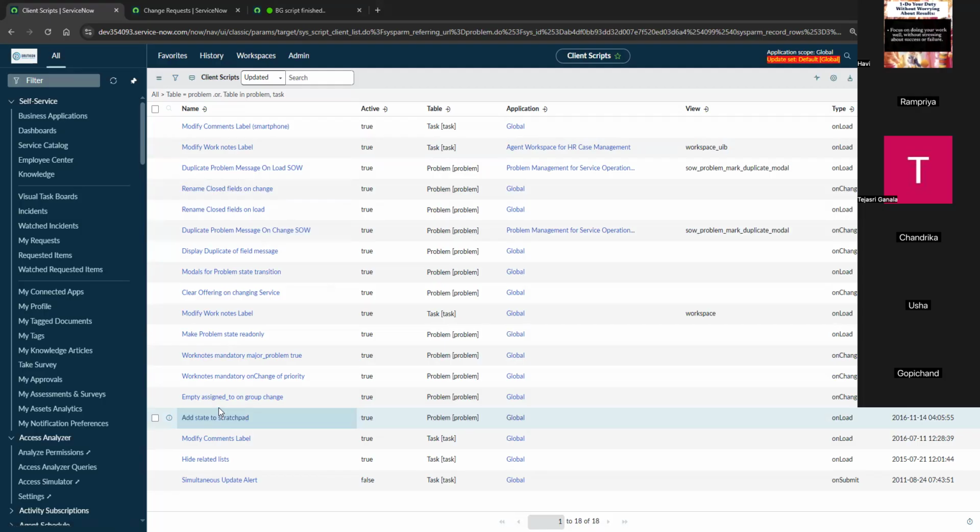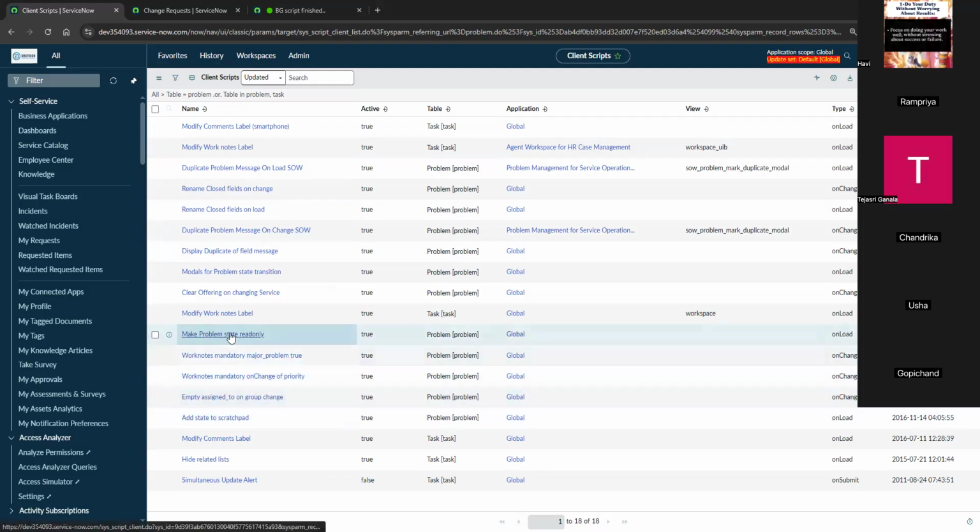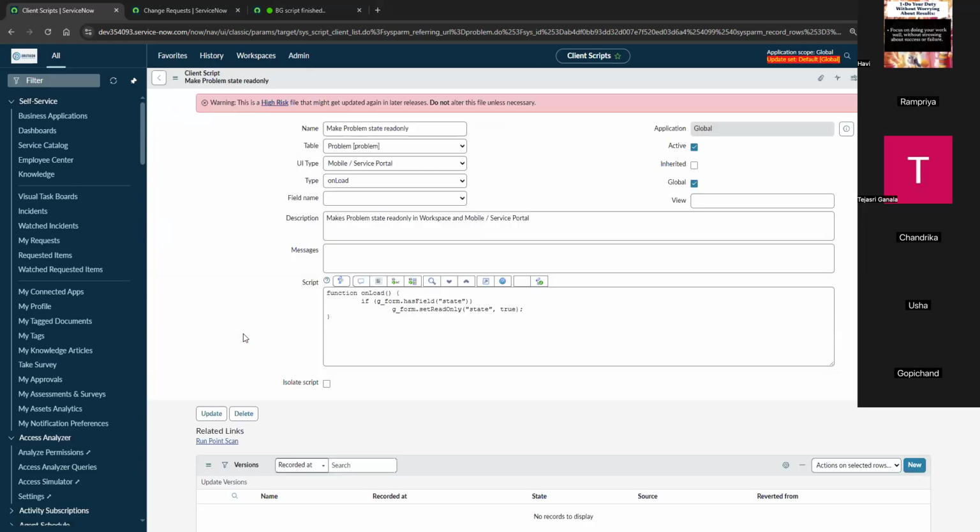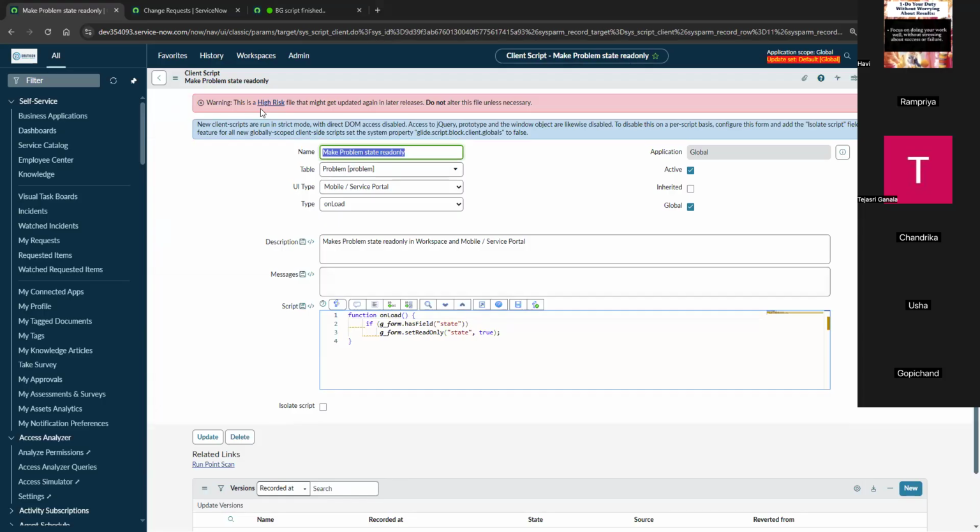Out of box scripts are there. Go check what they do, for example, make problem state read only. This is one of the ways we can learn it. They mentioned that a high risk file might get updated again in later releases, so do not alter this file unless necessary.